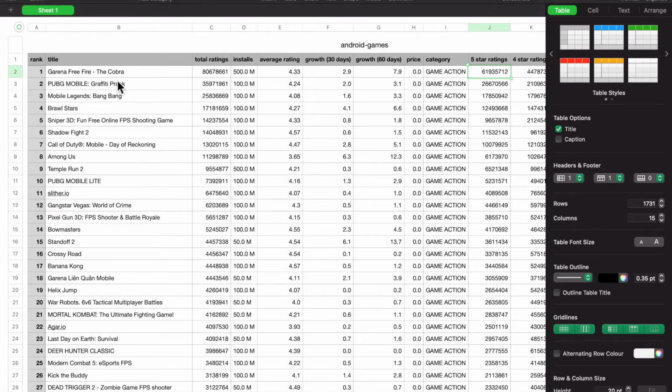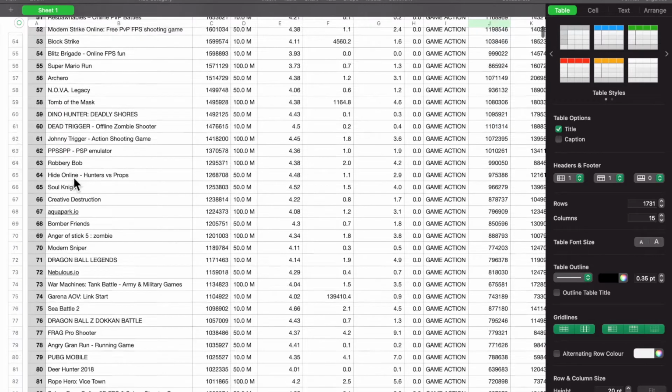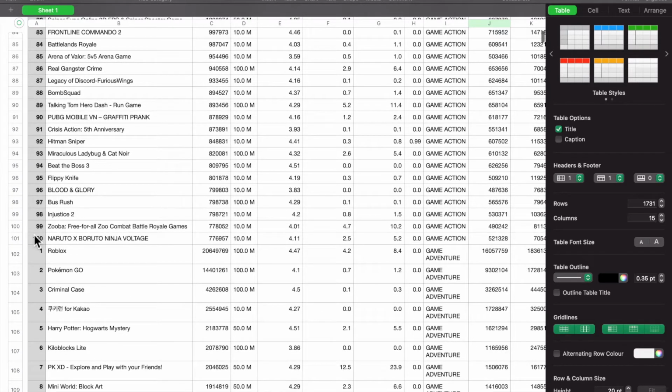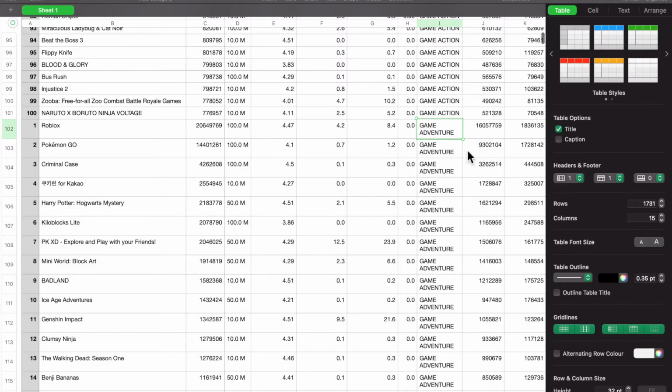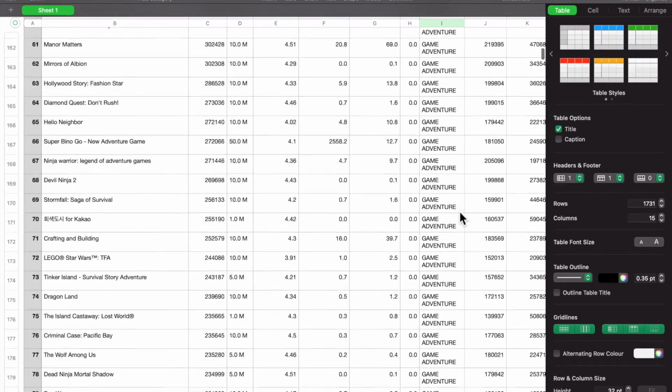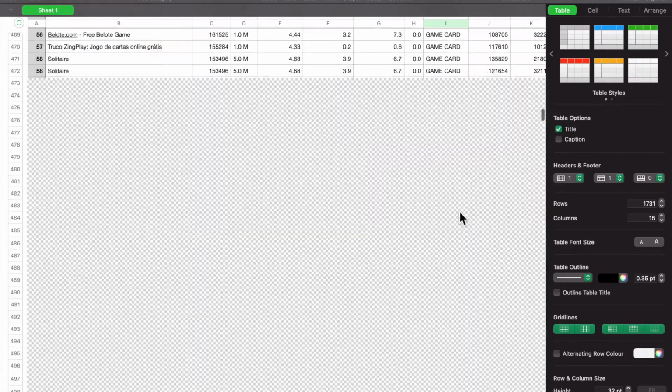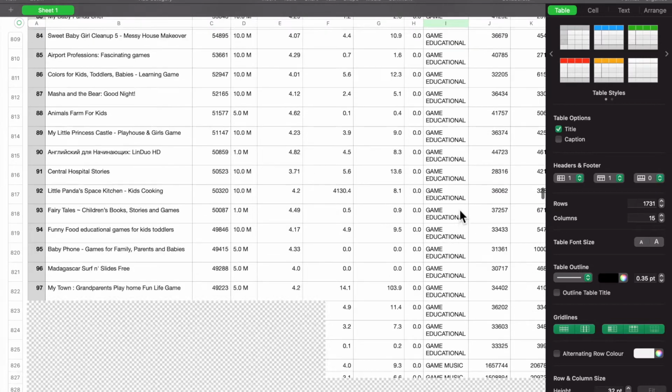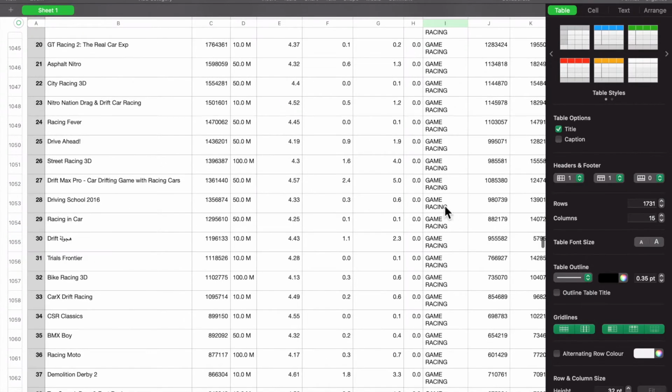Then second comes PUBG, and then Bang Bang, and then Brawl Stars, Sniper, Shadow Fight. There are lots of them. Each category has a total of 100 games. Here you can see there are totally 100 games on game action. The next set comes from Roblox, Game Adventure, and Pokemon Go, and this will be for game adventure. Like that, there are lots and lots of niches, as you can see. Let me go down. There are lots and lots of games in different categories.